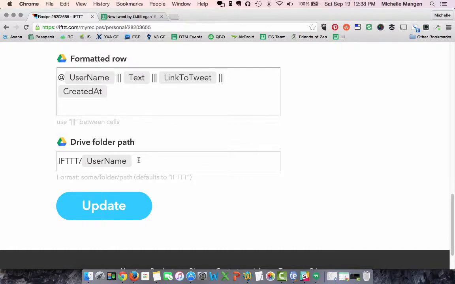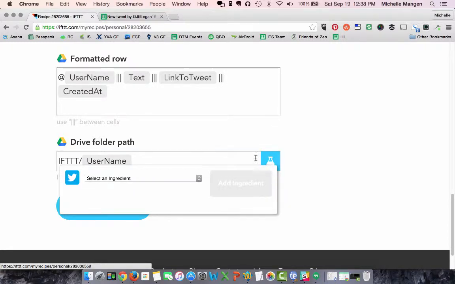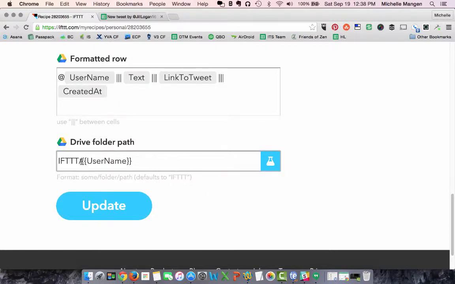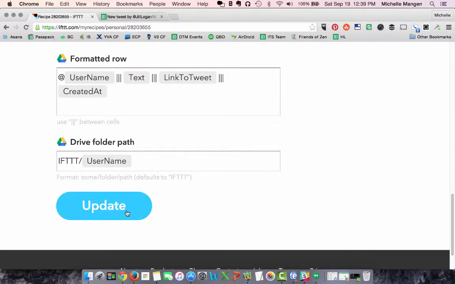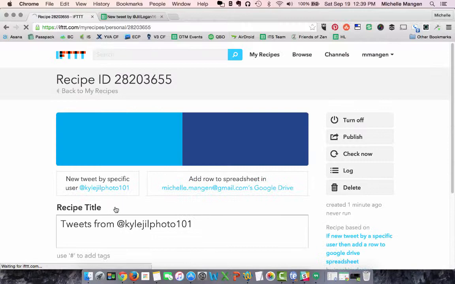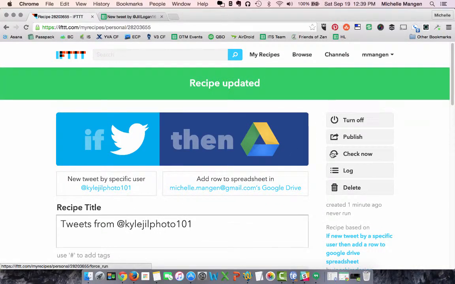I actually need to change this because I already have a Twitter folder. So, select an ingredient. Oh, okay. I guess I'm just going to have to leave that as is, and I'll later have to move the new spreadsheet it creates into the folder that I already have. I think I'm going to try this, because I have a folder in my If This Then That folder that's called Twitter. I'm going to tell this to check now.